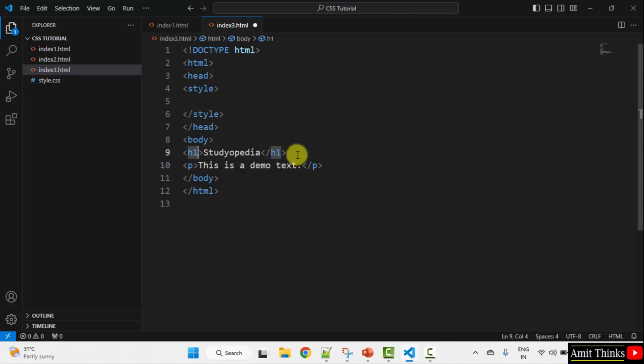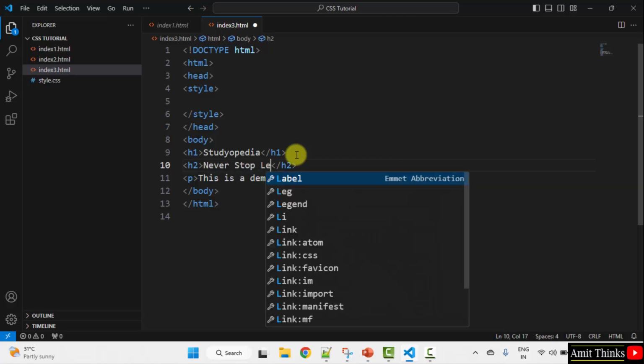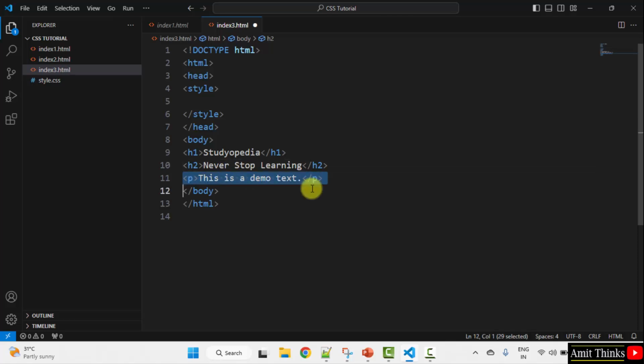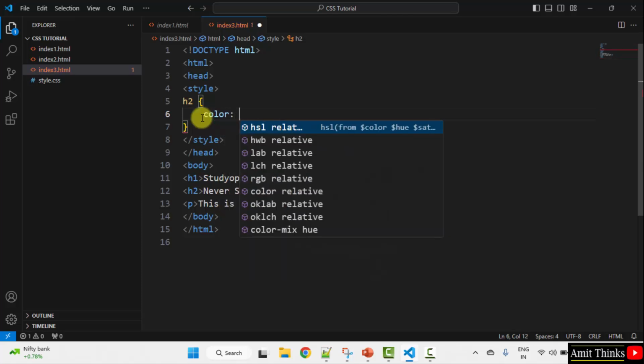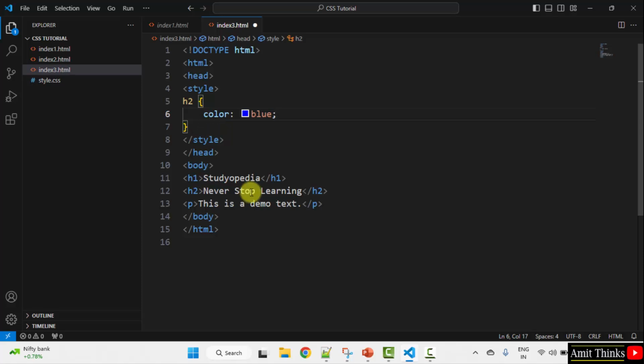We had an H1 heading here. Let's say I'll add H2 also, and we also have a p tag for sample. I'll change the color of the following H2 using the element selector. The CSS style will come under the style element. Mention the element name, that means the element selector, and here mention the style. Let's say I'll style the color. I'll give the color blue for our H2 heading using the element selector.